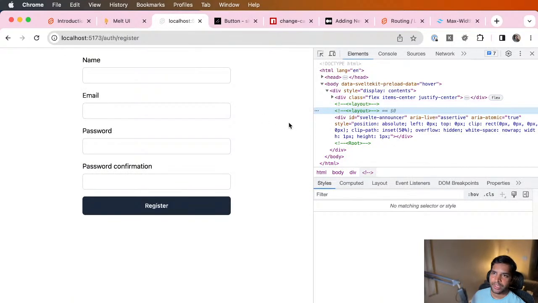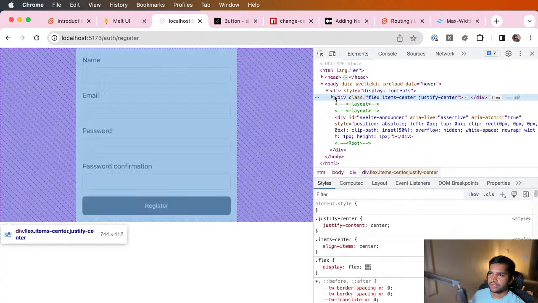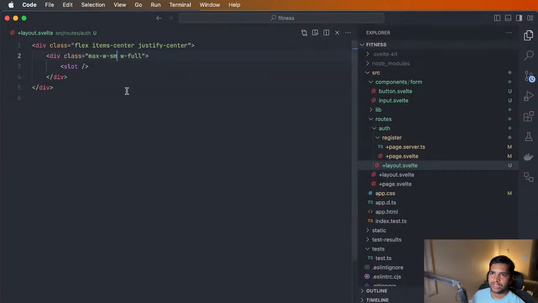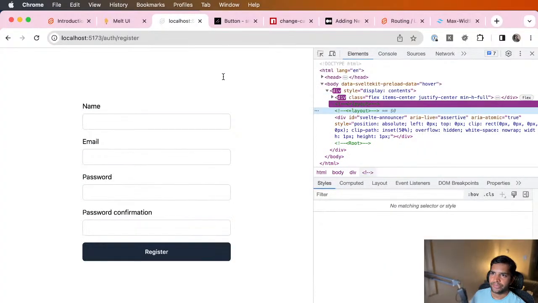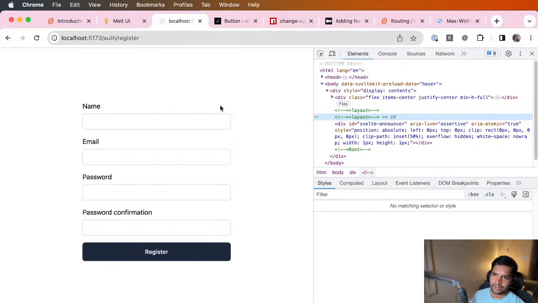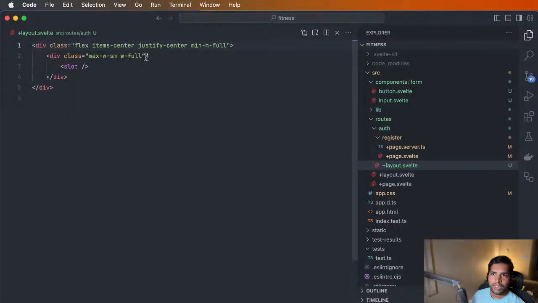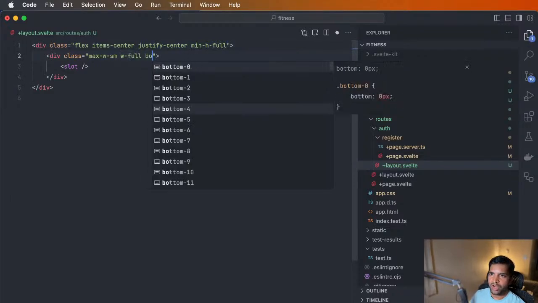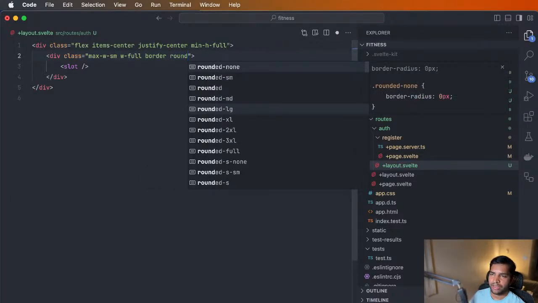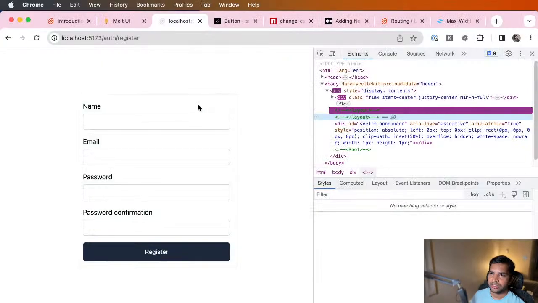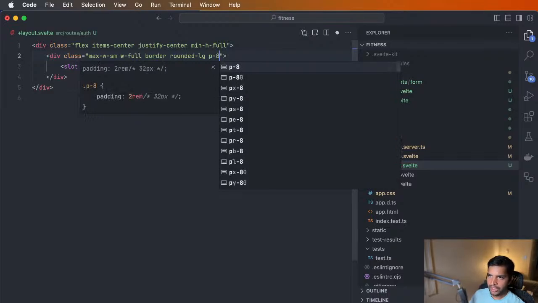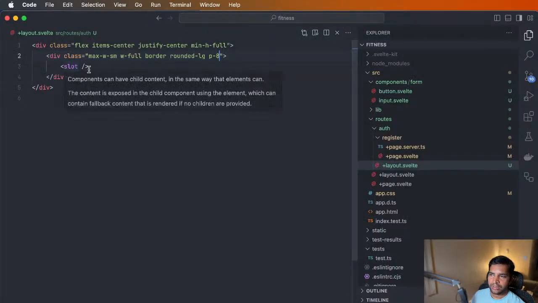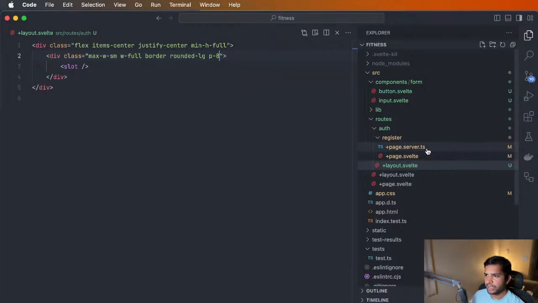Yeah, this is good, but this is vertically not centered. Let's see why that is, because I need to put a min height full on this. Alright, things are centered nicely. Let's also have a border on this and make it rounded LG. Yeah, that's beautiful. Let's add P8 on that, and inside our form now we don't need any P8s.